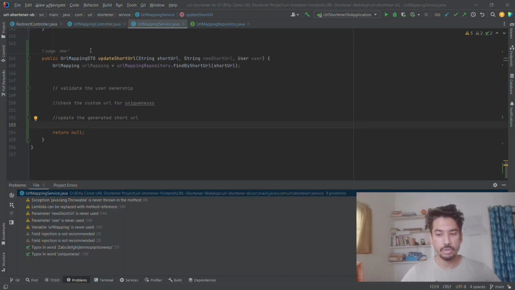So let's now create this method in the service layer. In this method we need to check three steps. The first step will be to validate the user ownership, where we verify whether the particular short URL belongs to that user. Then we are going to check for the uniqueness of the custom URL that the user has specified, and then we'll be updating the short URL that was generated earlier.